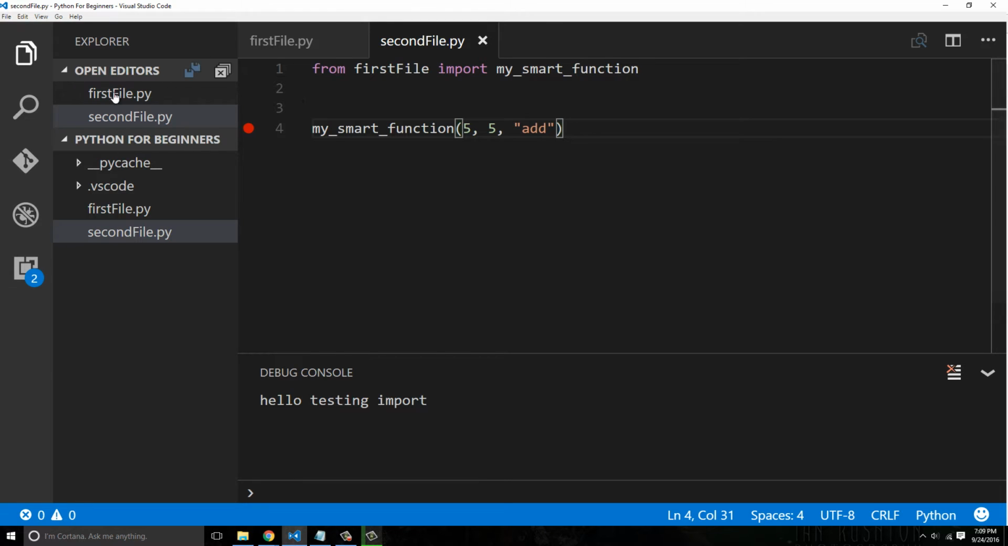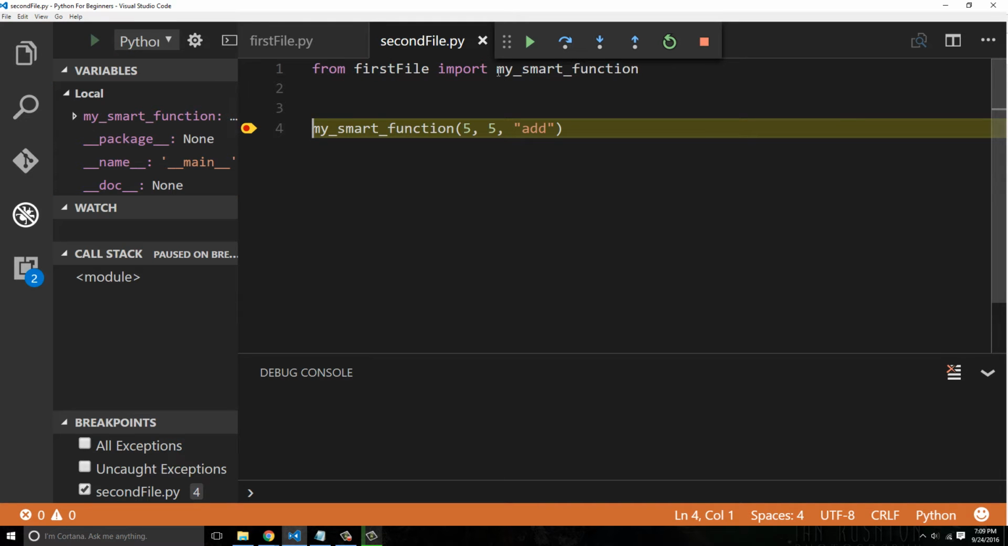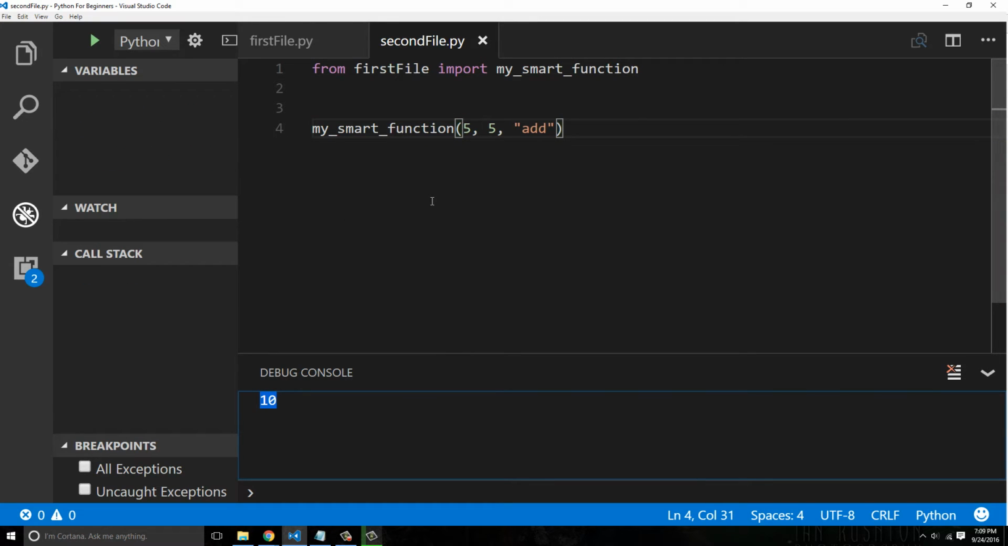So let's go ahead and go to our debug screen and press play. And we were able to take my smart function from another file and import it into this second file. Then we're able to call it just as if it was in our file. And here it is, outputted to the screen, 10. So that's pretty badass, right?